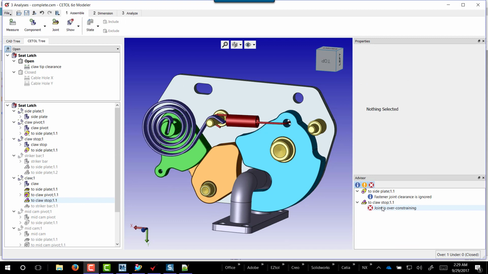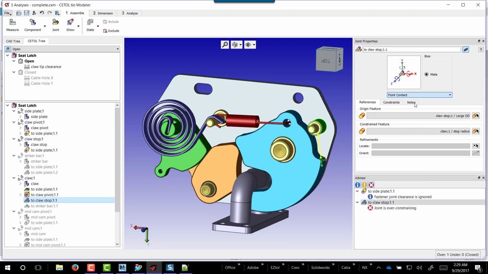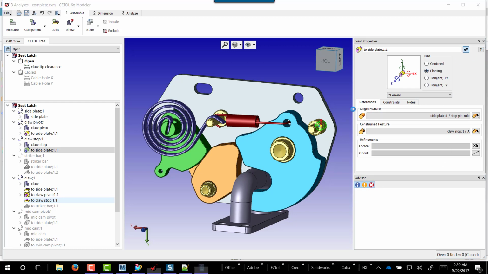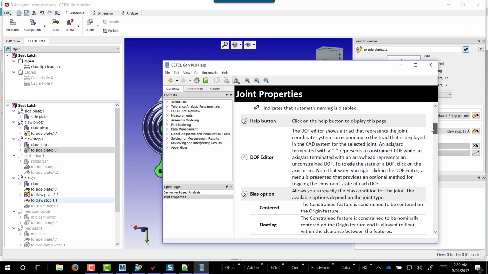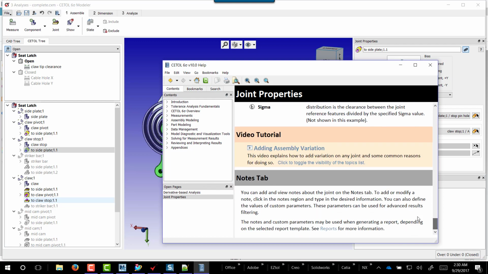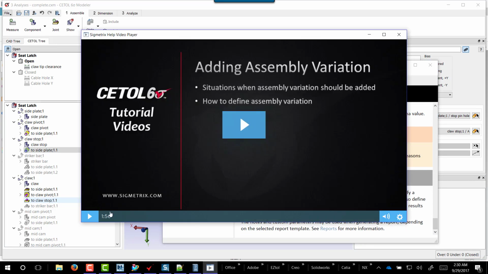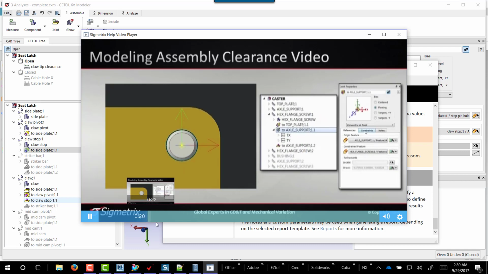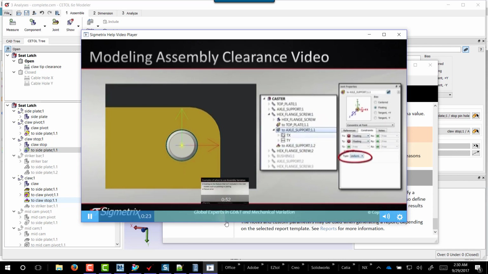Few people perform tolerance analyses daily or even weekly. CETOL therefore includes many forms of assistance to help users return to the software. The advisor provides guidance on the next steps or items that should be reviewed by the user. Context-sensitive help on any advisor message or CETOL window is just a click away. And throughout the help system are links to videos that help explain the concepts visually.